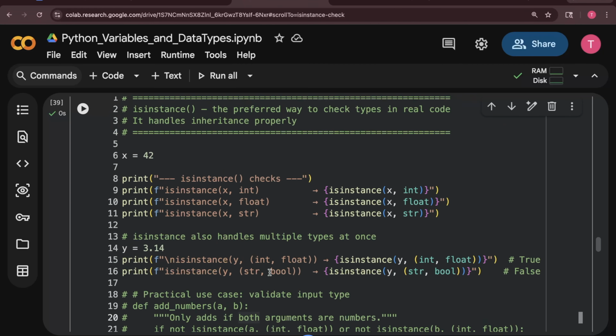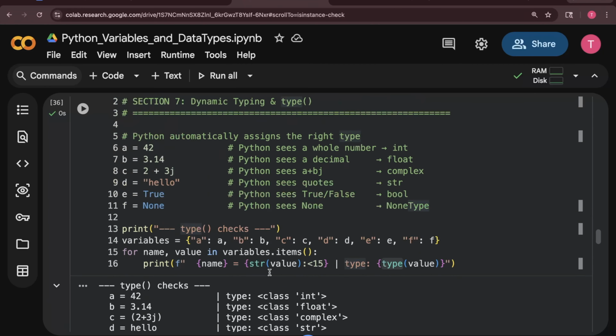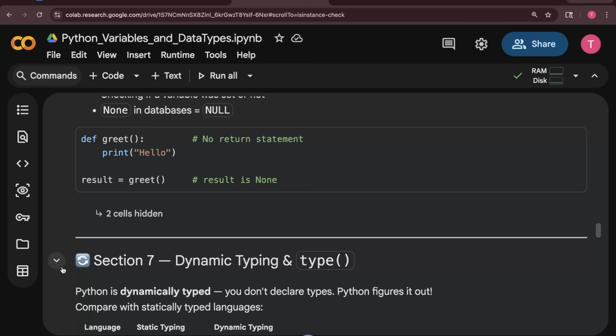Okay, I hope this section is also cleared. This section 7 is also cleared.